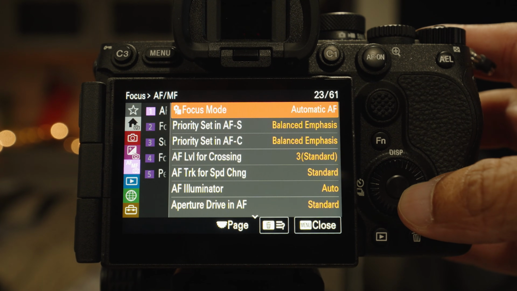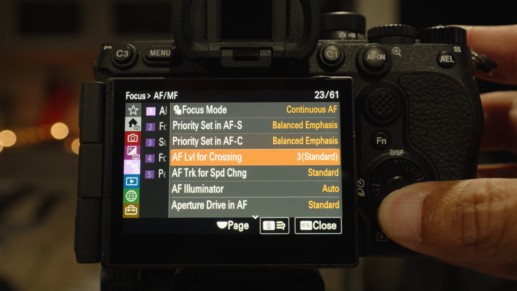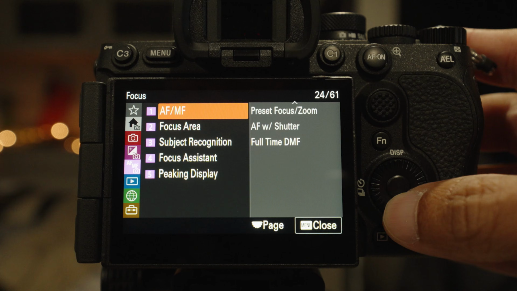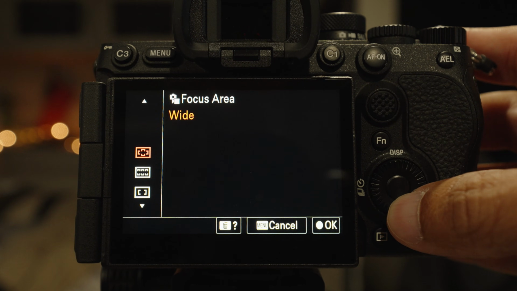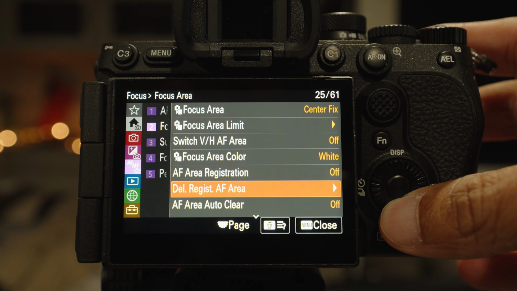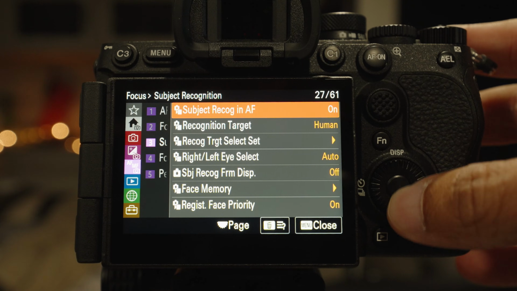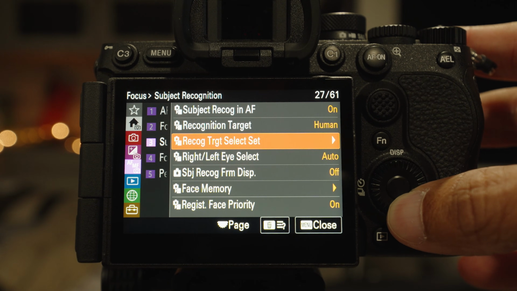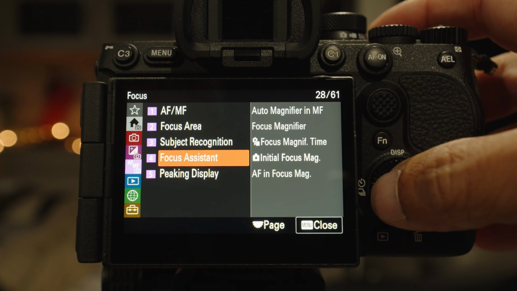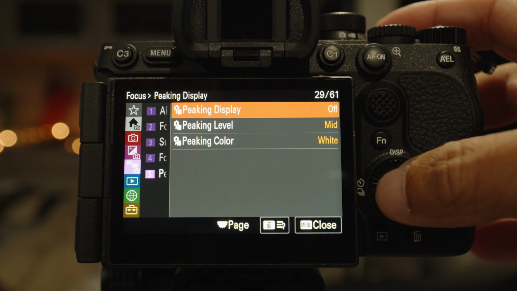Now we're in our autofocus folder, and we're going to set focus mode to continuous autofocus. For focus area, this is your preference, but I like center fix. The next folder is subject recognition. So I shoot human, so I'm going to leave that set to human. Now we've got focus assistant, and I'm going to increase the initial focus magnification to x5. The next folder is peaking display, so if you use peaking, this is where you'll turn it on.